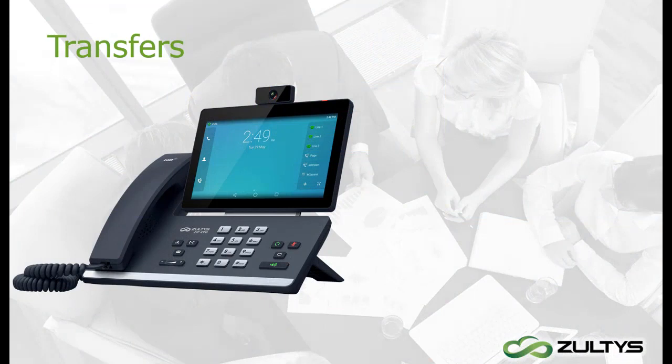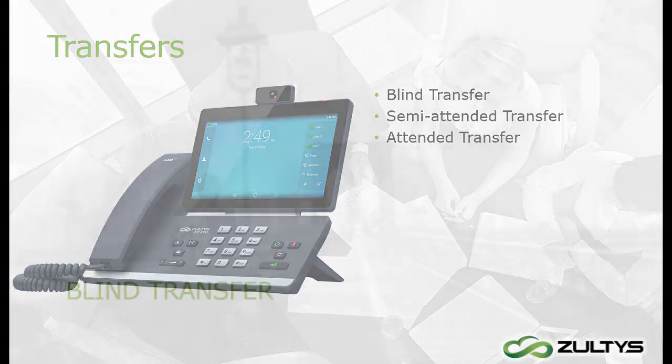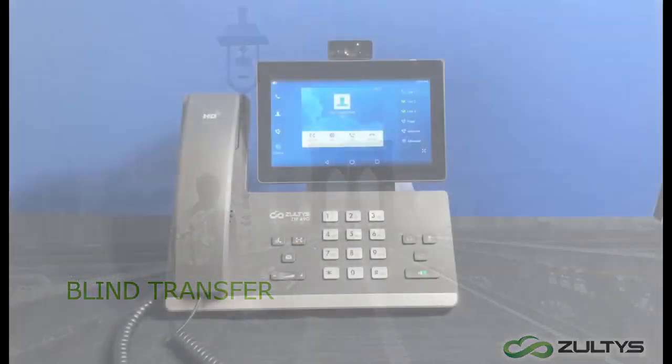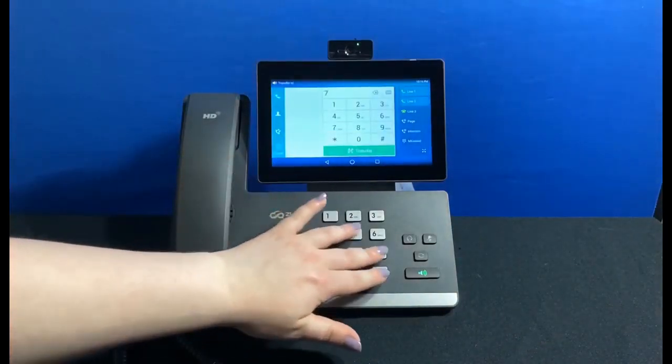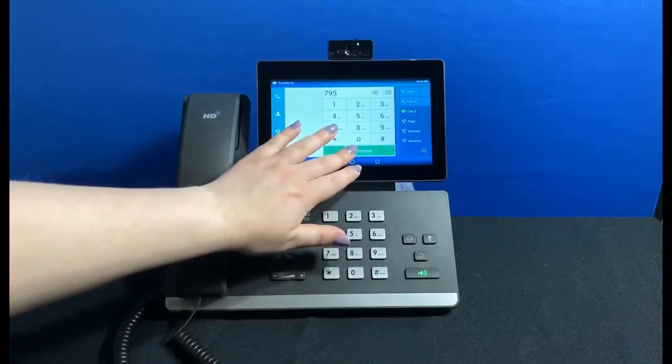You can transfer calls to your coworkers and numbers outside your organization. There are several ways to transfer a call. Which way you use depends on whether you want to transfer the call immediately, whether you want to check if the number you are transferring to is valid first, or you may want to talk with the other person before completing the transfer. For example, I'm on a call with a customer who needs help from our billing department. Very simple and straightforward, I'm going to press the transfer button. This automatically places the call on hold for me while I dial the number of the extension and then click the transfer button again.